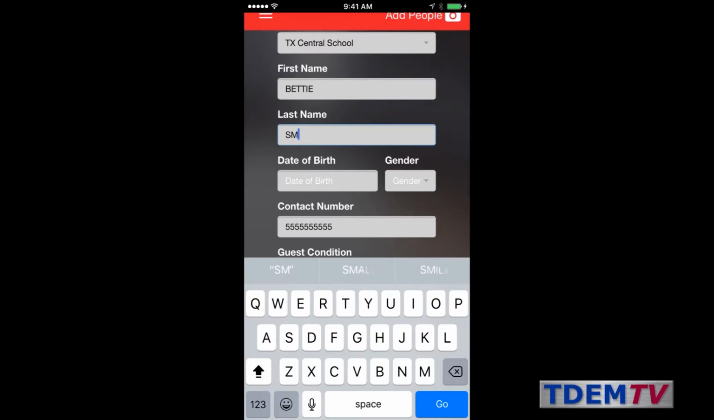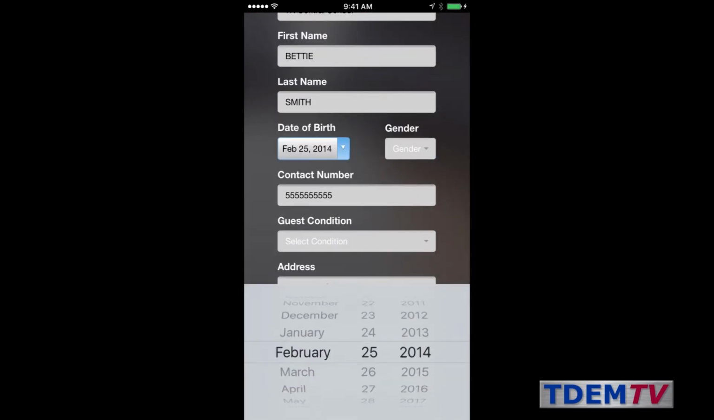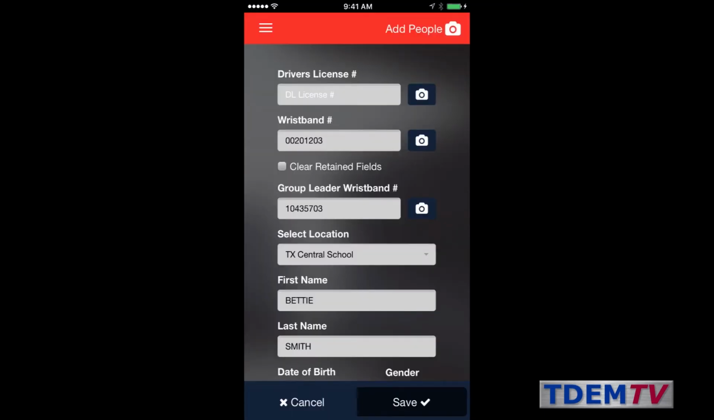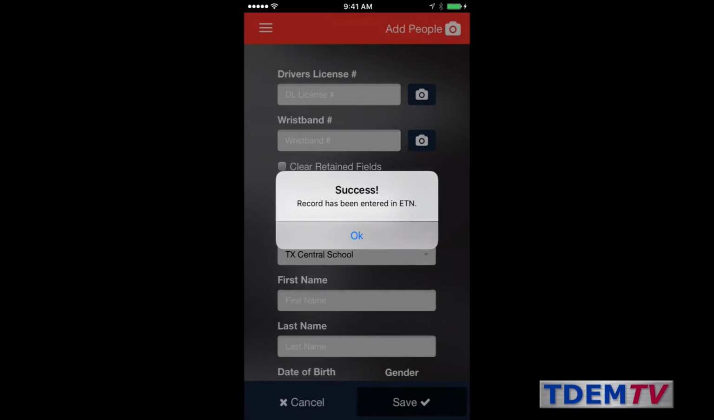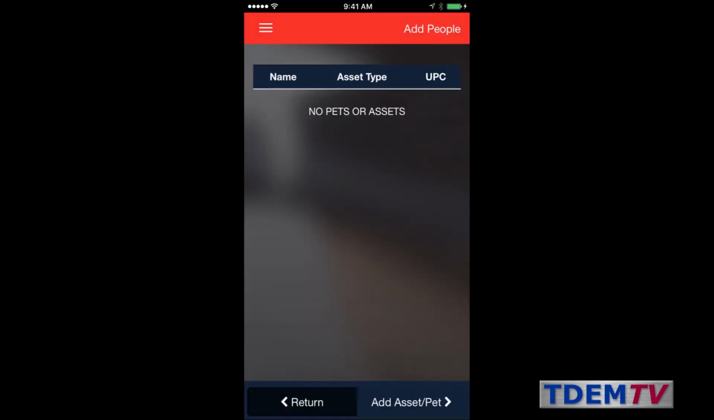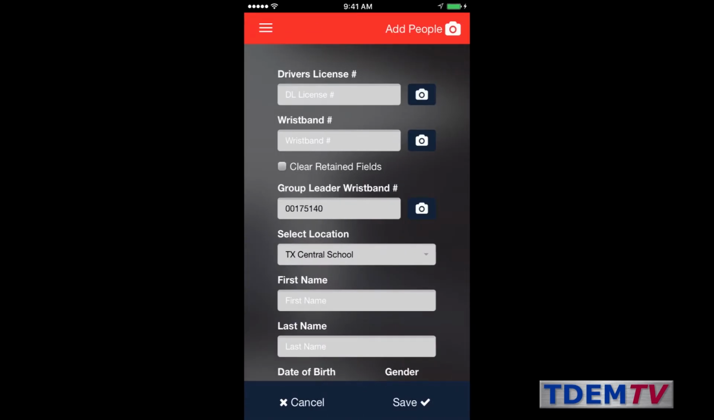Once the group leader's information is registered into Texas ETN, the user then manually enters the information of each group member and associates each one with a wristband. As each group member is entered into Texas ETN, the group leader's wristband information is associated with each one. Once all the members of that group have been registered into Texas ETN, the user selects the Clear Retain Fields checkbox. This will clear all of the information fields, and the user can now scan the next evacuee.